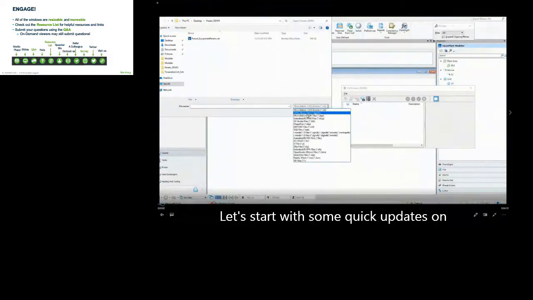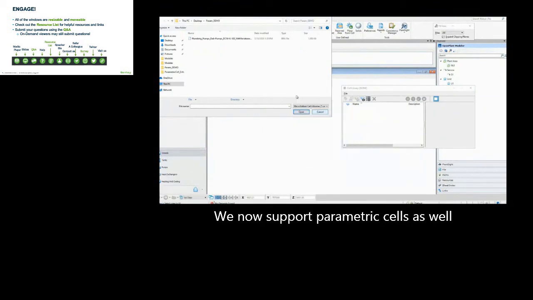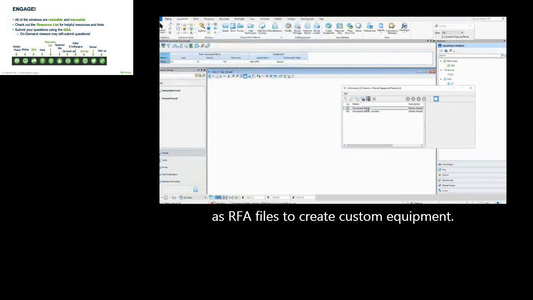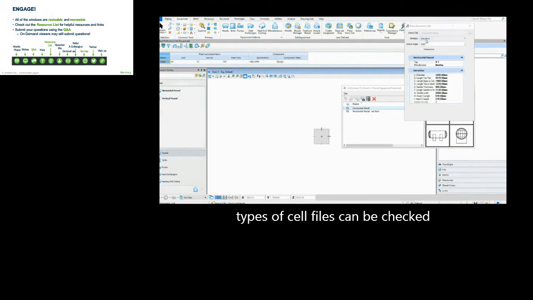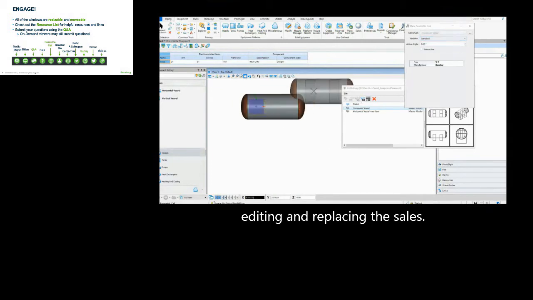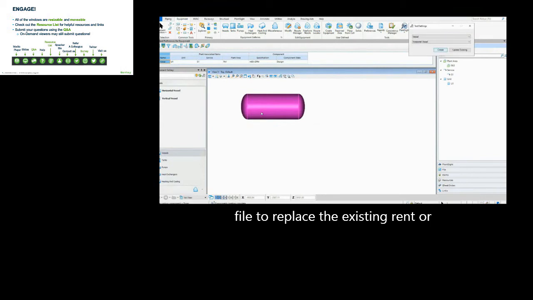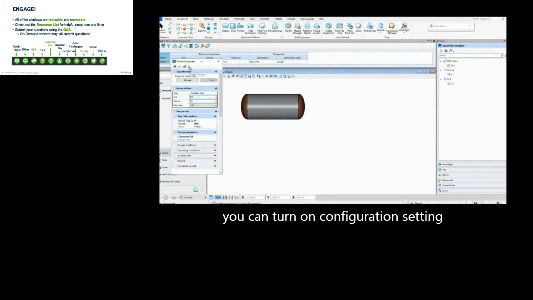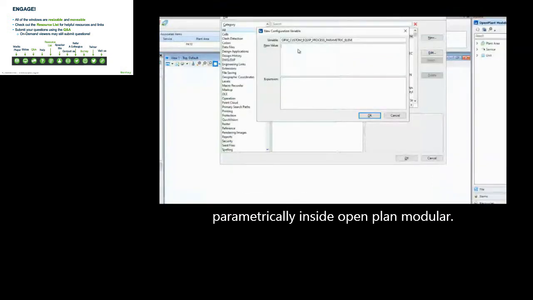Let's start with some quick updates on component placement operations. In Update 8, we now support parametric cells as well as RFA files to create custom equipment. Custom components created using these types of cell files can be checked into PlantSight and behave like regular OpenPlant components. For editing and replacing the cells, you can use the drop command and get the new cell file to replace the existing ones, or you can turn on a configuration setting to edit these cell files parametrically inside OpenPlant Modeler.